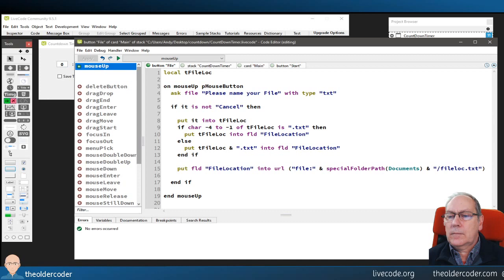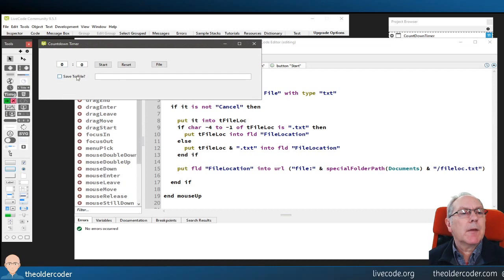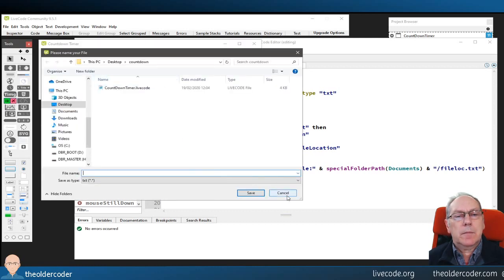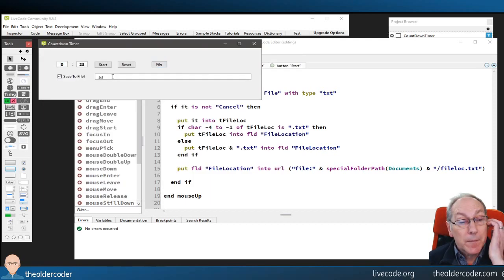I think let's actually try it and see. So let's set a timer going, save to file, and pick a file, cancel. No, so cancel puts text in there, so there's a problem there, okay.